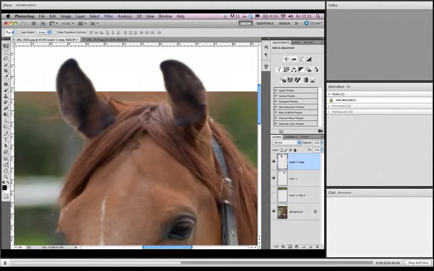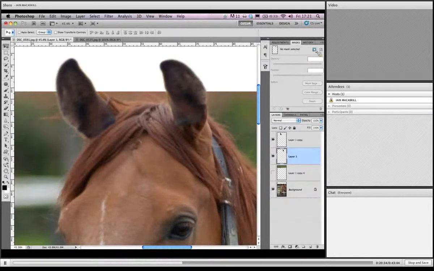So I'm going to get my brush tool, press B on the keyboard, make sure it's a soft and large one, and I'll turn that into black. I want to paint it black so I hide that area. X will swap the foreground color with the background color. Then I'll click and start painting on this ear.